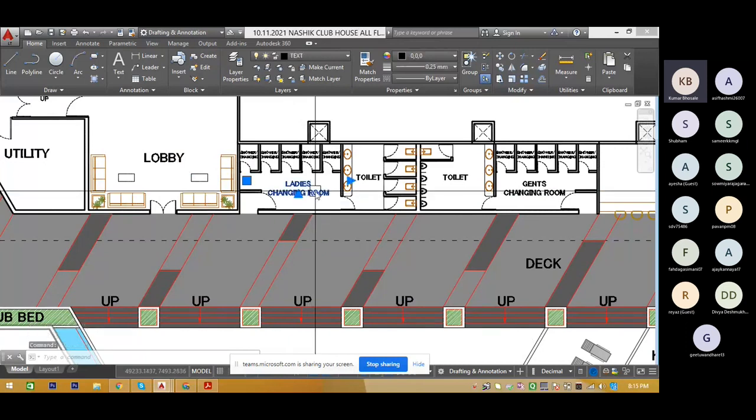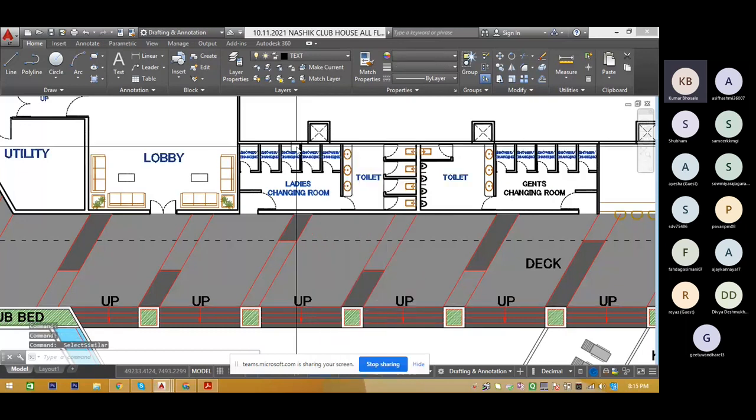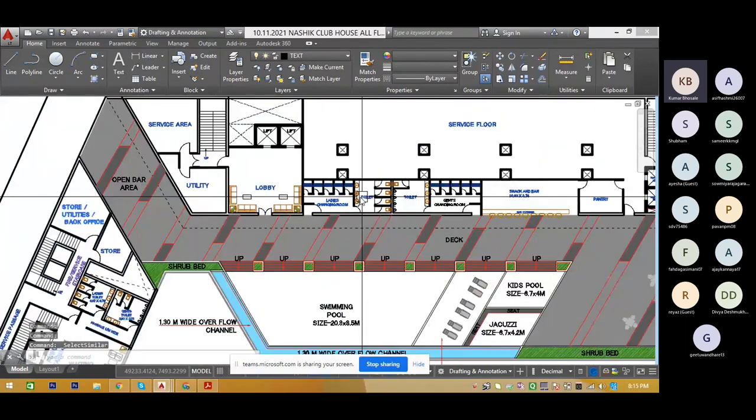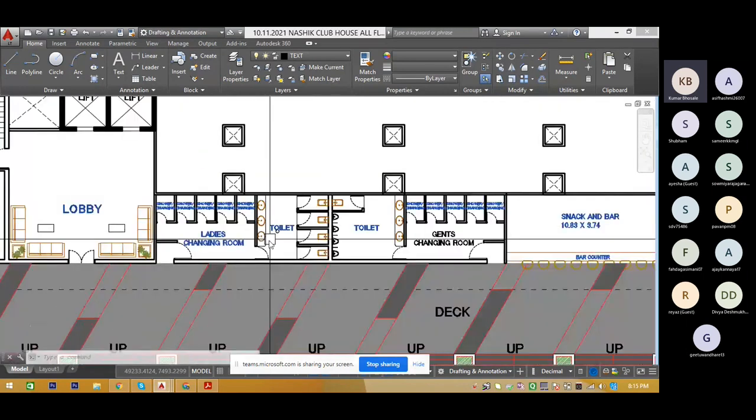Can you do this by selecting similar? You can do it by selecting similar. Let's see if everything will be selected over there. Yes, because it is selecting everything. Okay.